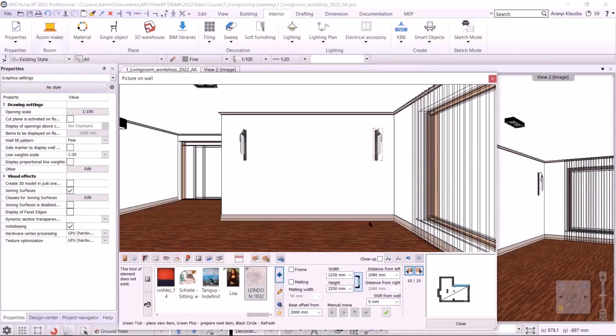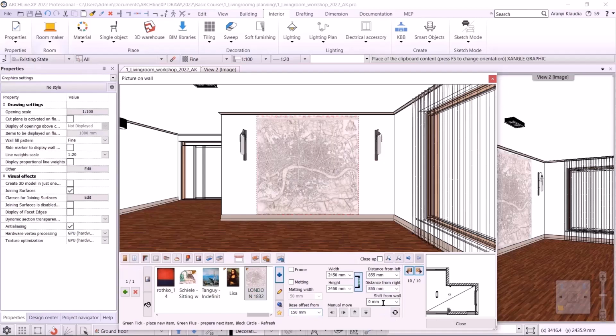I set the size to 2450 mm. I keep the aspect ratio, so the other value will change proportionally. The base offset from the floor is 150 mm. The map on the wall is ready. It's in the middle too. Let's move on. I'm going to put another picture on the wall add-on.